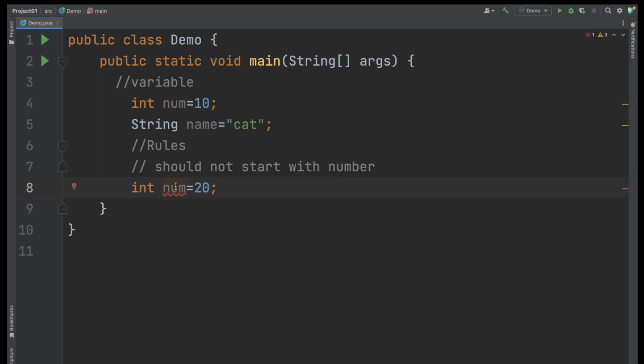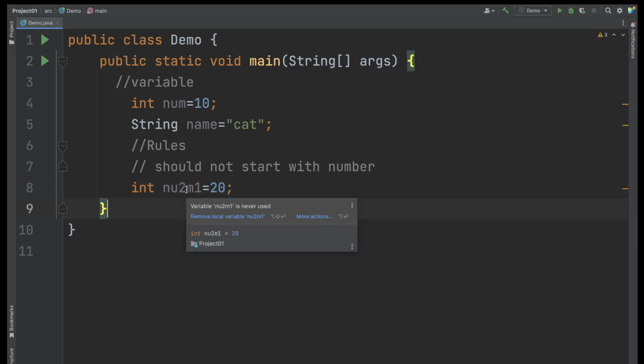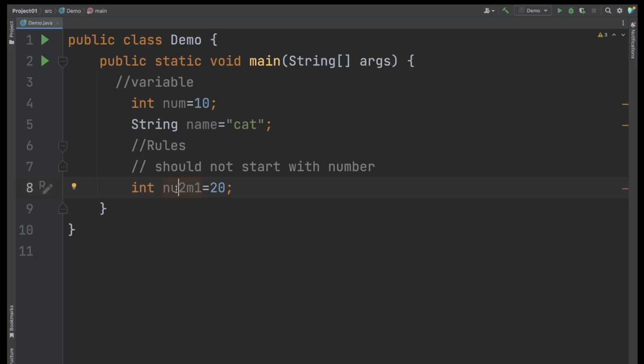If you want to use it in any other place, let's suppose here you want to use num1, it's allowed. So you can use it at the end or maybe in between. If you want to use a digit in between, then also you can use it, but the only thing is that the initial or first letter should not be a number. You can use it in any other place. This is the first rule.